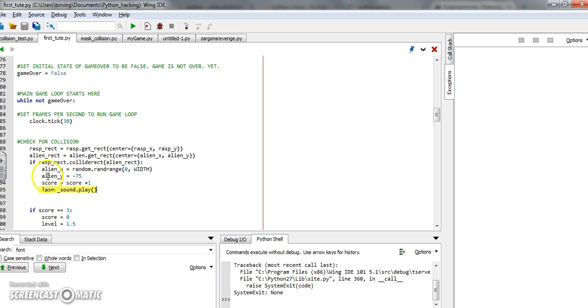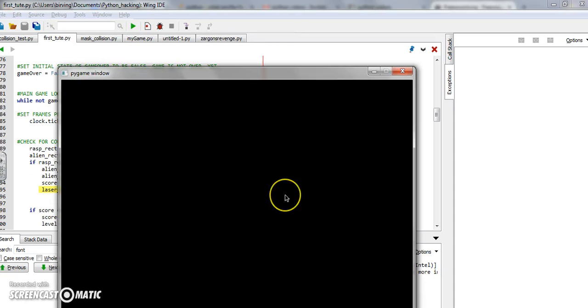Okay? So we have 4 things that we want to have happen when this collision takes place. The alien is going to change its X position. It's going to change its Y position. The score is going to go up 1, and it's going to play that laser sound. So let's see if this works. Okay? That's all if that collision takes place. So let's watch what happens.